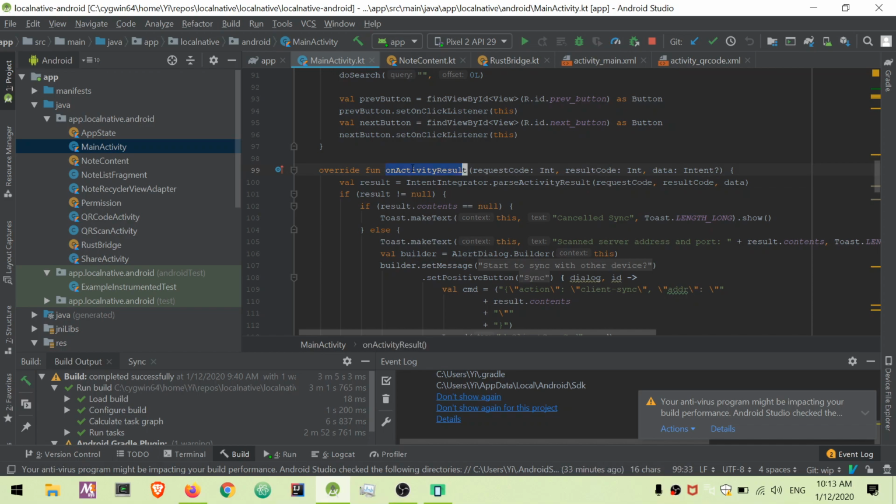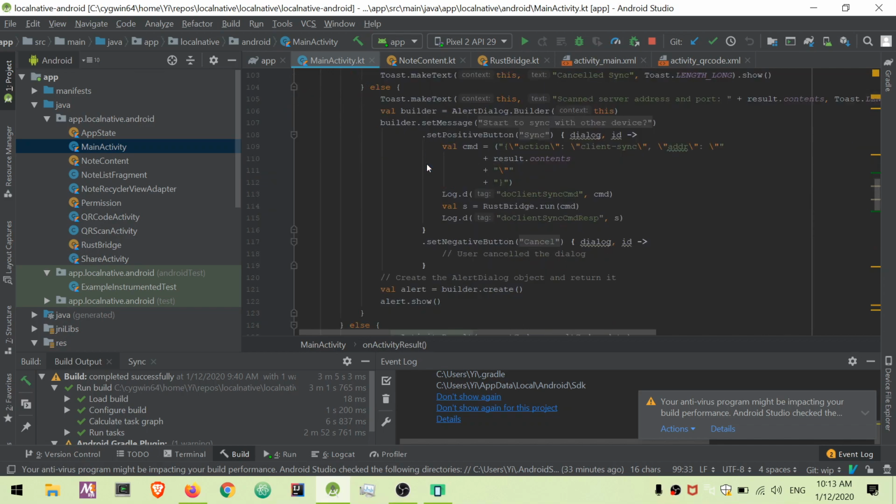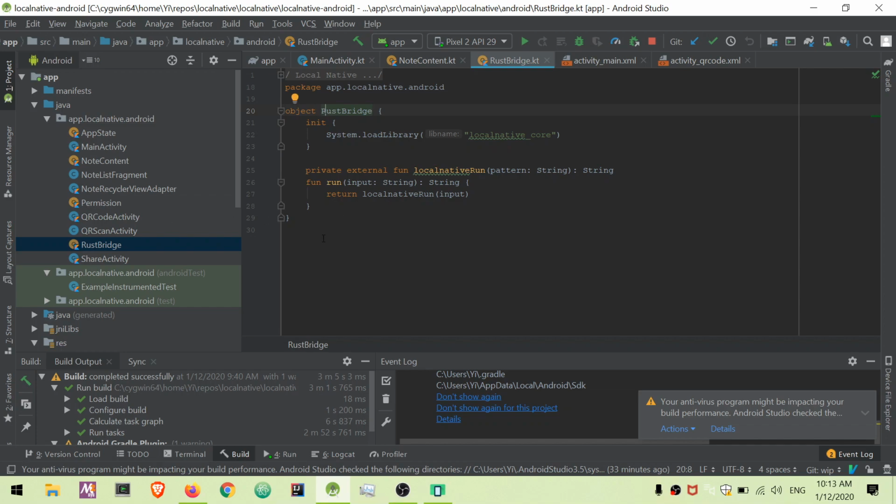Those things are manipulating your control and user interactions. You have functions called onActivityResult. You have onClick events. So you click a button, what do you do? You execute a function here to try to do something else. And most importantly for us, we have this Rust bridge. We have this system library, local native core. This is where the Rust component is loaded into the Java system. That's where the Java language, or JVM language, calls into the Rust.